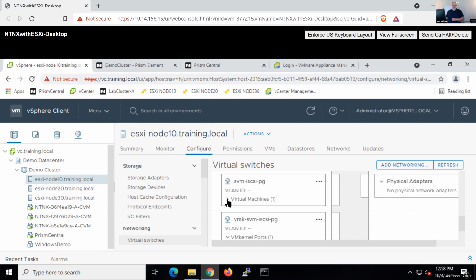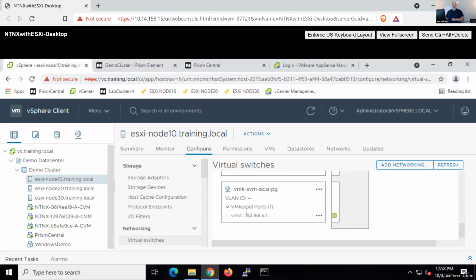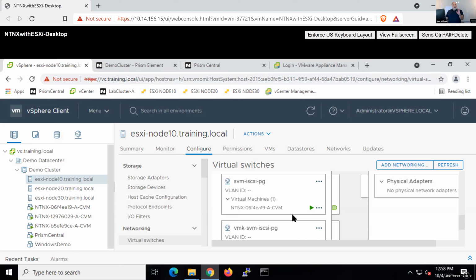So if you look at this, you've got the CVM and you've got a VM kernel port defined. And by the way, folks, don't let this throw you. I know they label these iSCSI, but ESX does use NFS to communicate with its storage from Nutanix. So when we think about that communication, there should be no network latency between the host and the CVM because they're local to each other. That CVM is running on that host and that is internal traffic.